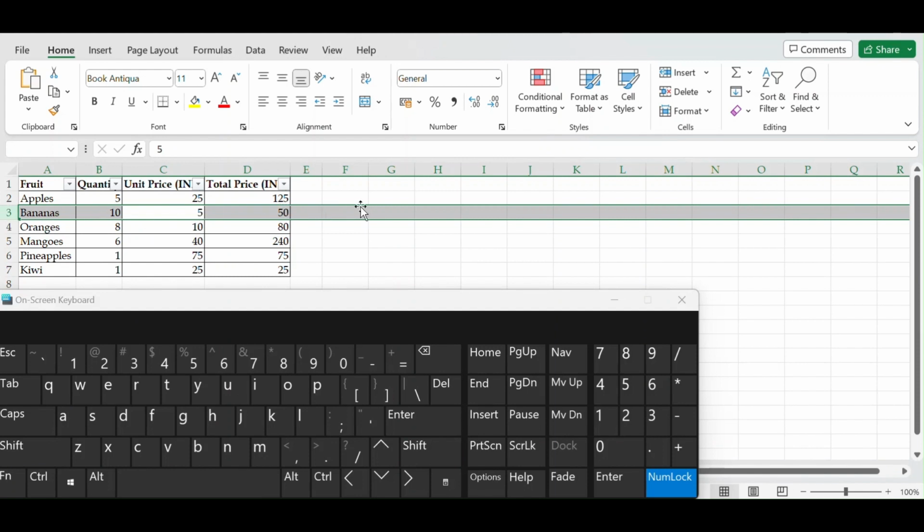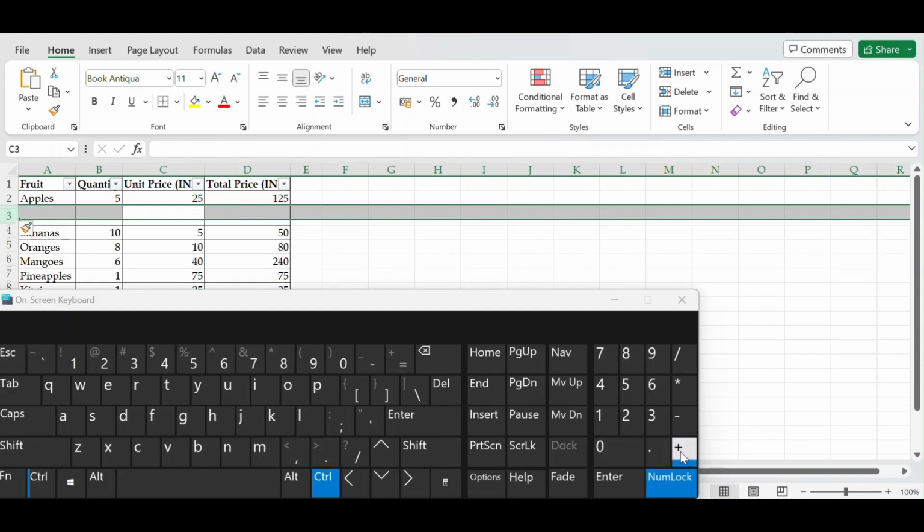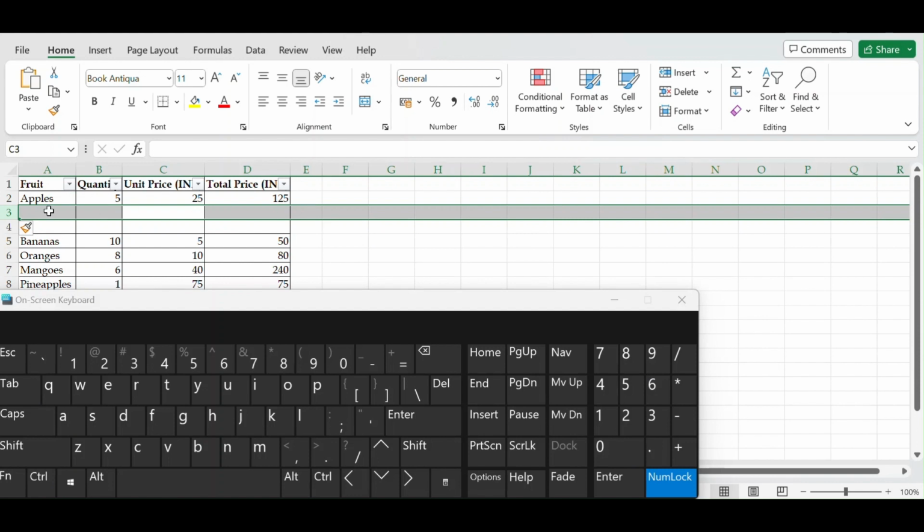Nice. Now that you have selected the row, it's time for the magic. Simply press and hold the Control key on your keyboard and then press Shift key. While holding both keys, hit plus key. Press Control and the plus key on your keyboard if you have an extended keyboard with number pad. And just like that, an empty row appears right above the one you have selected.